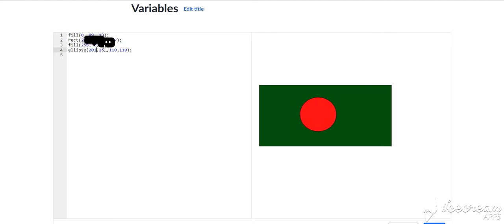But there is a way to make this process faster. They're called variables. To make a variable, all you need to do is write var. Then you can write any letter or word and it doesn't have any spaces. For example, hello.